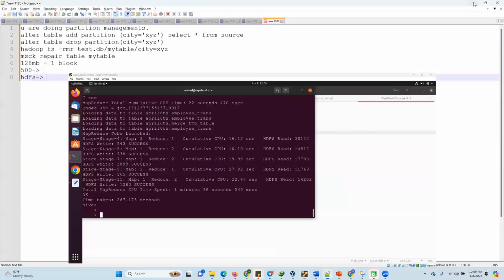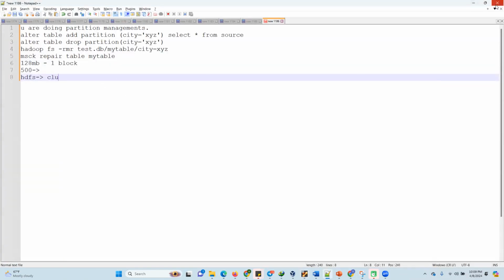The same thing applies to the cluster. When we talk about a cluster, we have a number of nodes, say 10 node machines. It means my cluster capacity is 10 nodes. In these 10 nodes, maybe you have one master node, one resource manager, and 8 data nodes.